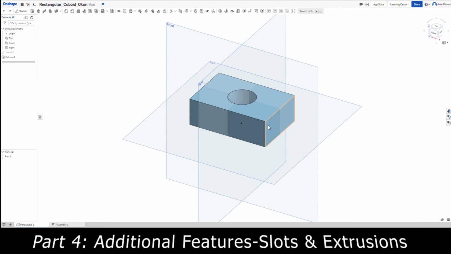The first type of slot is called a blind slot. We are going to create a blind slot from one end to the other. So from this end to this end. Awesome. Now, we are going to change our view to the top view. This is so we can easily see where the slot is going to go.